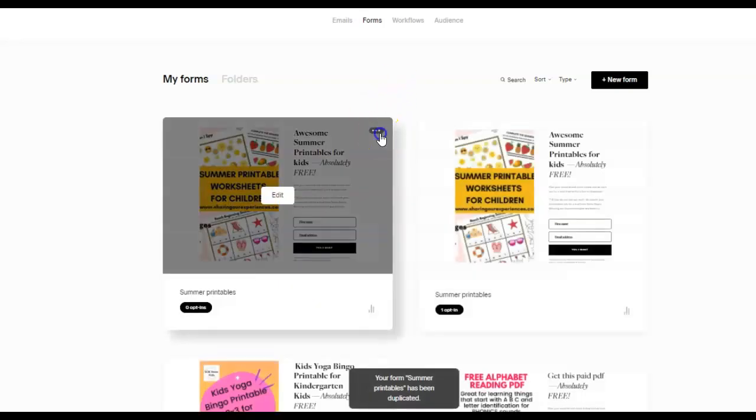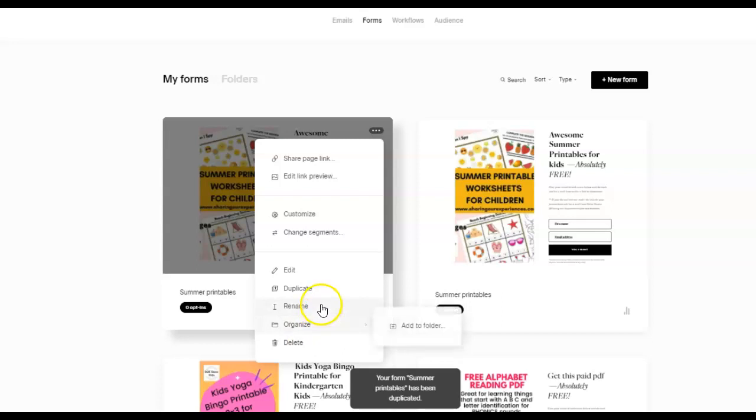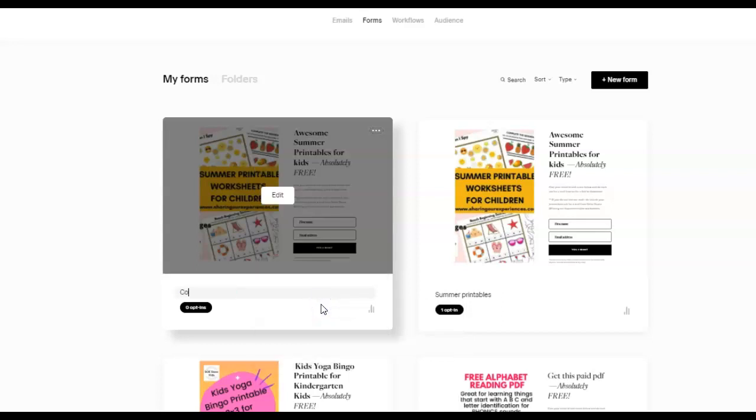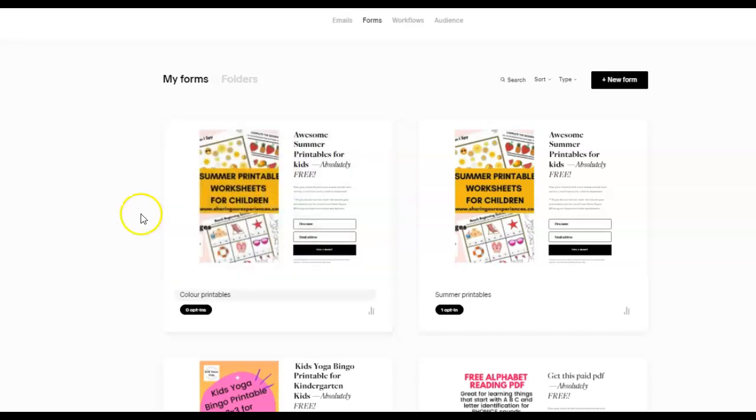and then I have to rename it. So I'll rename it so that it is easier for me to see. And this one I'm going to do for color printables. Okay, so that's the first step.